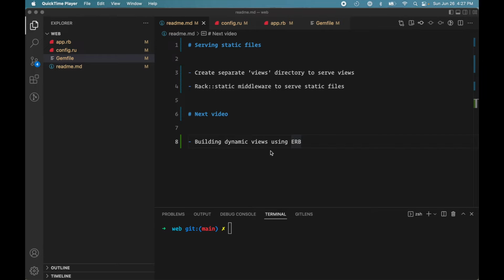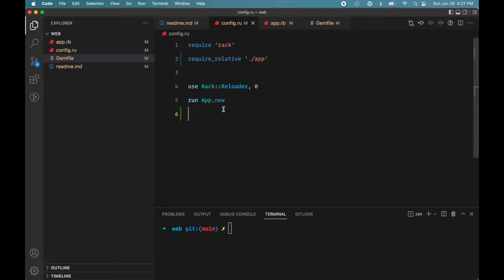So this video shows how to serve static files from our web application using a rack middleware called rack static. If you remember the last video, we started with creating a simple rack-based web application. So when we start our Puma web server, it uses the config.ru file, which starts our application.